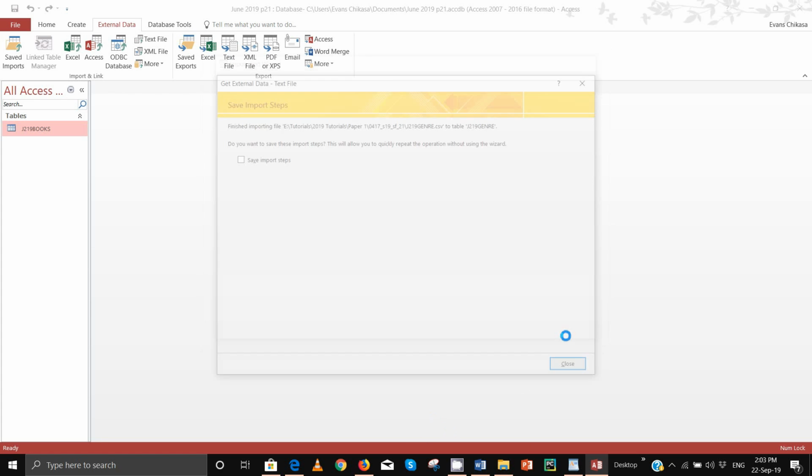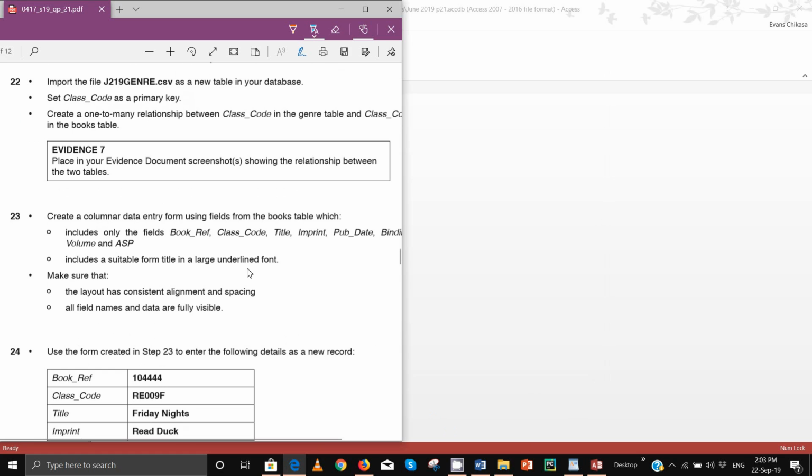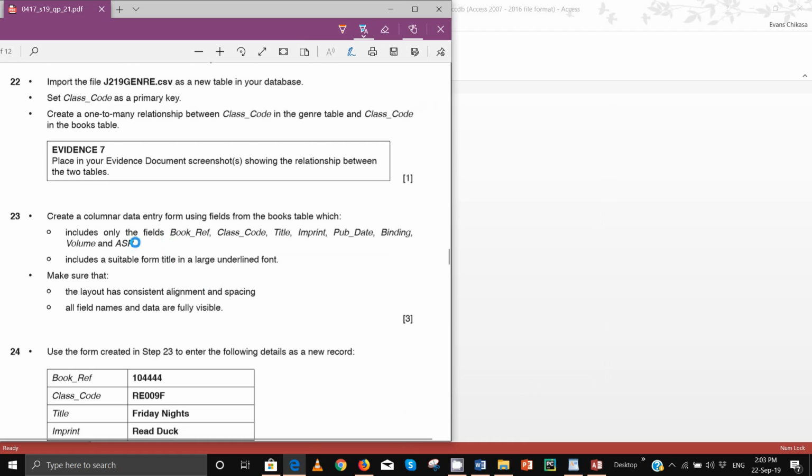Okay, so that is done. The next part of the question tells us to place in your evidence documents, create a one-to-many relationship between the class code in the genre table and the class code in the books table. So we're creating a one-to-many relationship.